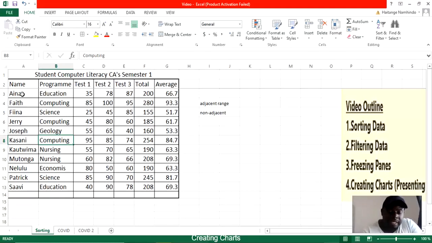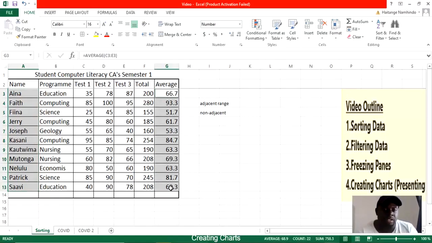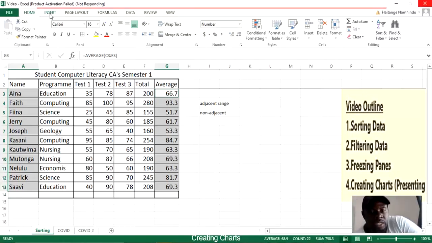So you firstly select the first range, which is given as A3 to A13. Okay, and then you hold down your control. We want to display the student average, so you select the other range, which will be range G3 to G13. So firstly, select the first range, hold down your control key, and then select the second range. From there, our charts are contained under the Insert tab.